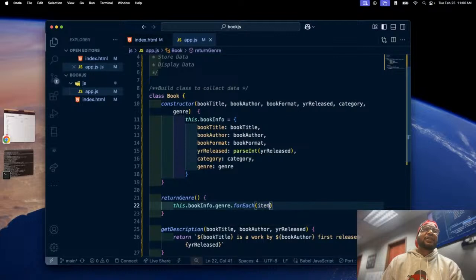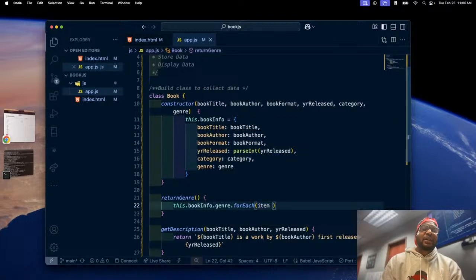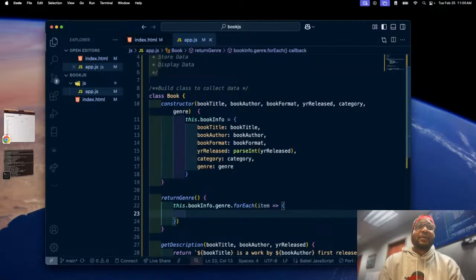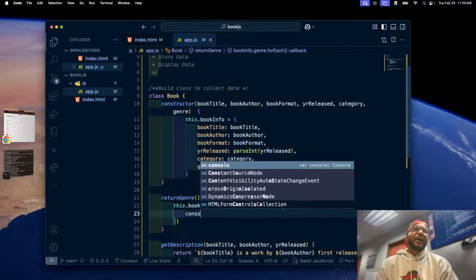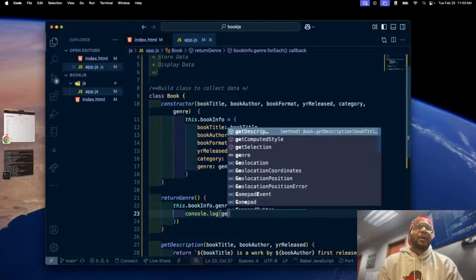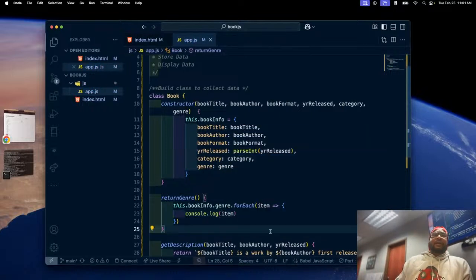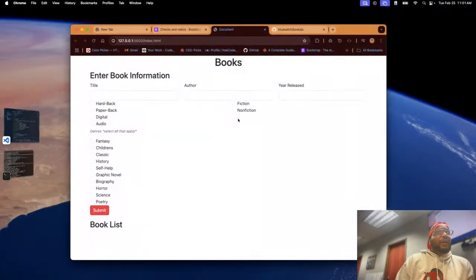So take each, I'll stick with item, take each one of them, and I don't know for right now because I'm not going to be worried about this. Console.log the item.